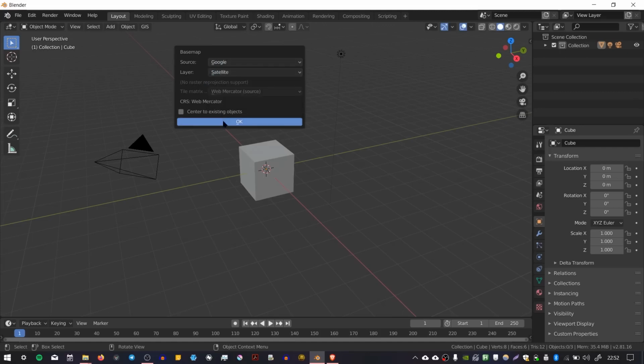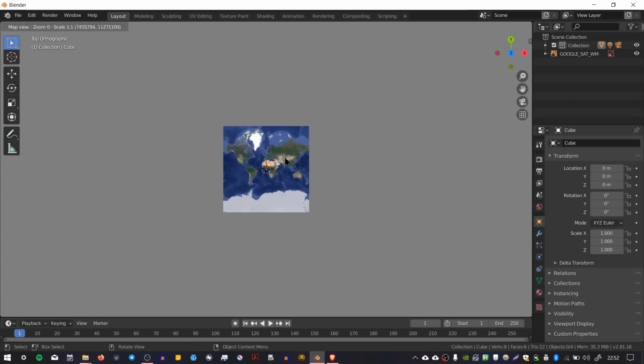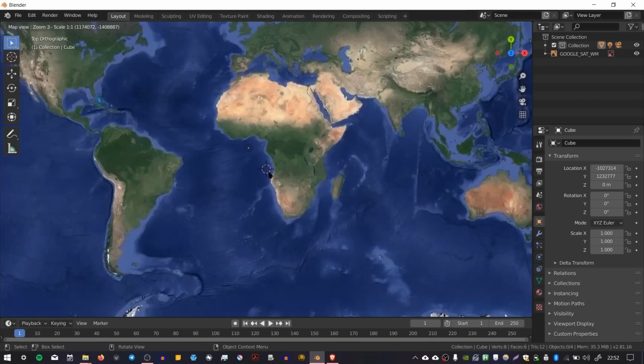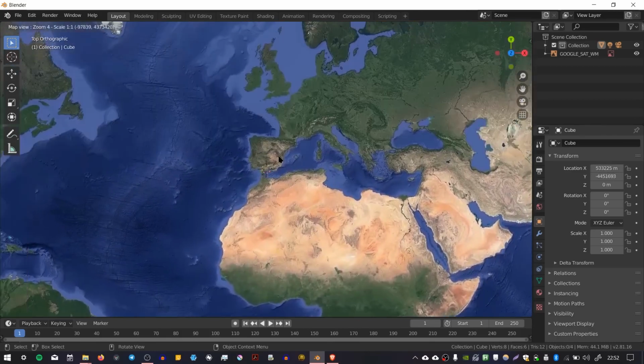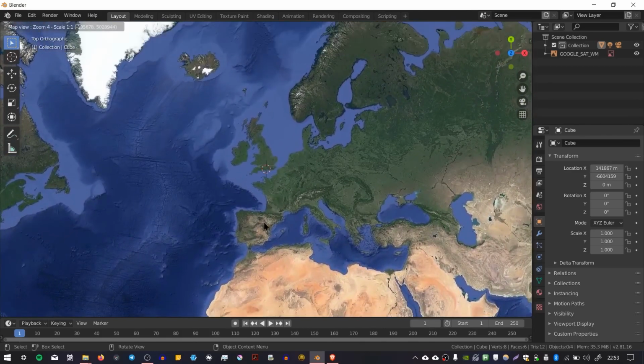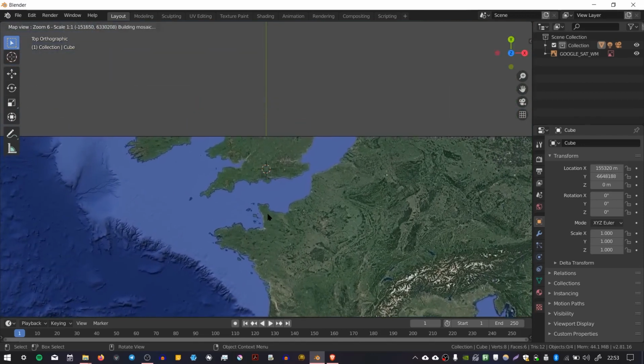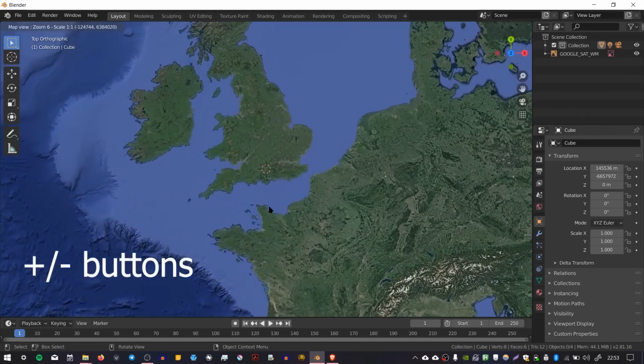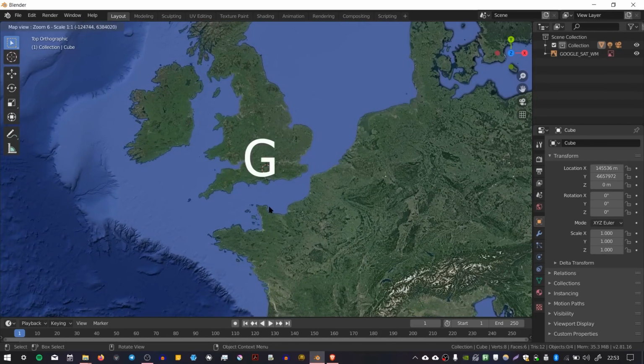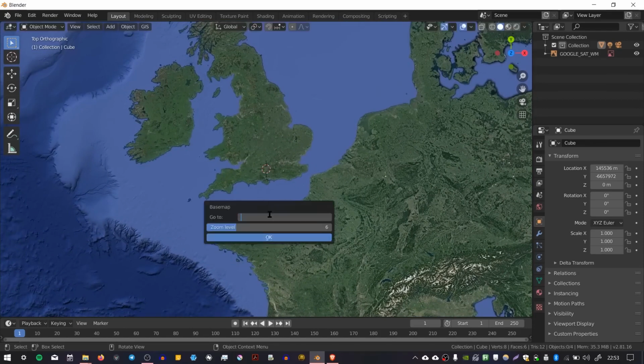So I'm going to press OK, and as you can see it loads up a world map, and you can zoom into this map and then find the area that you're interested in. I'm just going to zoom in here to London. I'm just pressing the plus icons on my number pad and scrolling. You can also search for a location by pressing G. If I press G, I can type in London, and I can set a zoom level as well for how far into London I want to zoom.